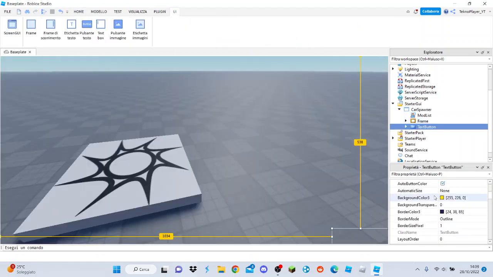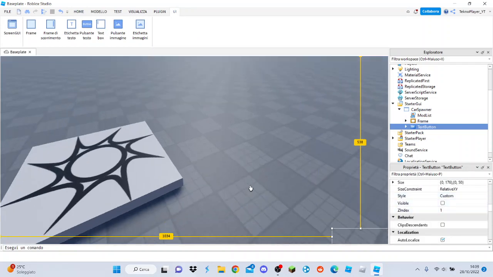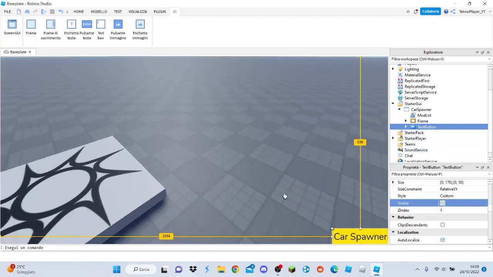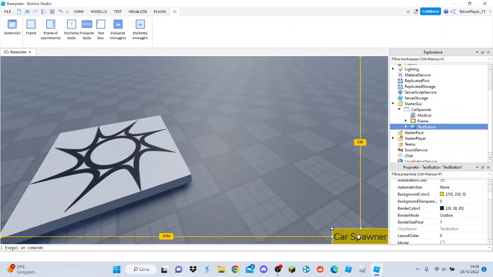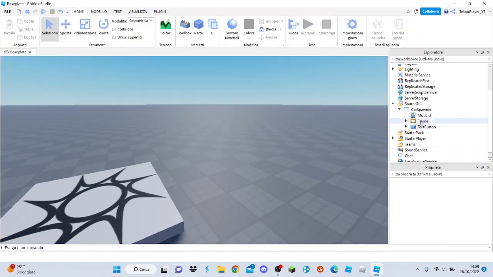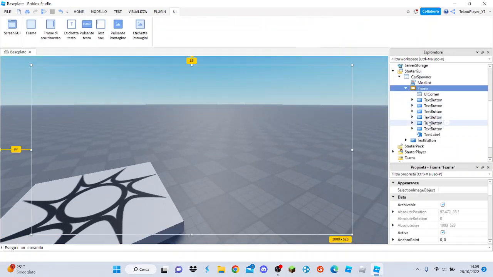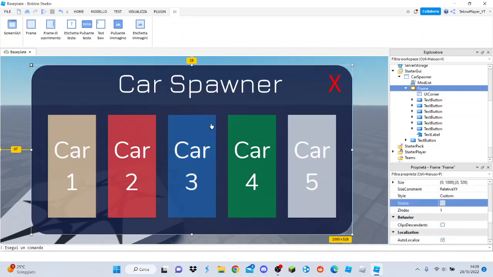Then if you want to make a public event and you want everyone to have access to the car spawner, you can just put the text button visible by default. You can keep the mod list, it will just be ignored by the game since the text button is already visible. But for testing in this video, we're going to leave it invisible. Once you click on that button, this frame will appear.